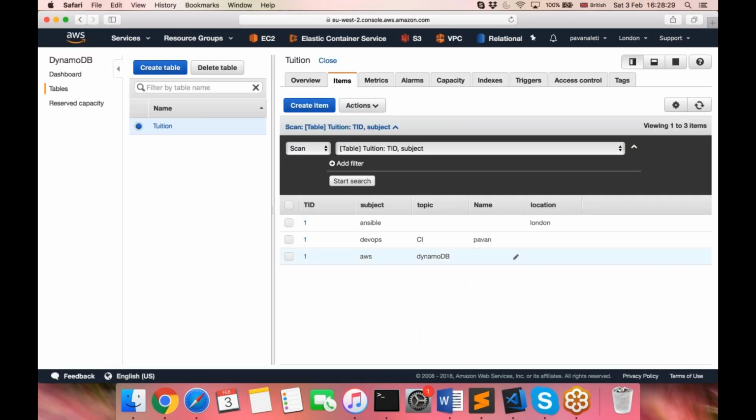See here, location is an attribute. When you retrieve this particular row or item, it has only three attributes: TID, subject, and location. But when you retrieve the other, it will have subject, topic, name, and TID, four attributes, and it will not have location. So you can have different combinations of data. This is very powerful. Now let's discuss how to query.